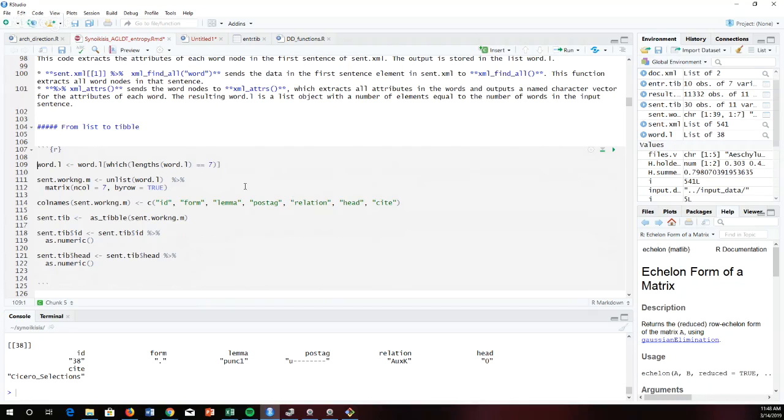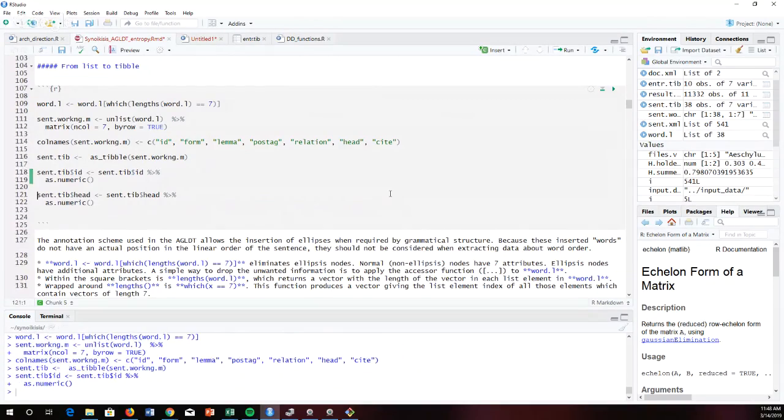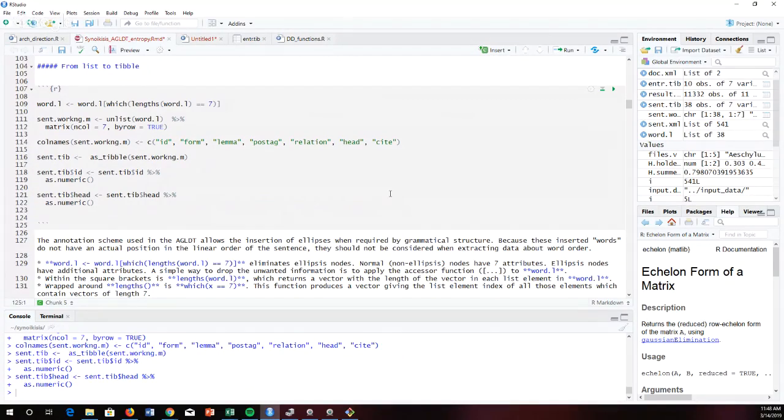And so I happen to know that if a word has an ellipsis, it has more than 7 attributes. So I just use a which function that limits my output to only those tokens that have 7 attributes and so forth. So I'll just run through this quickly. You can read about it. I've written the code, and I've annotated the code, I mean to say.